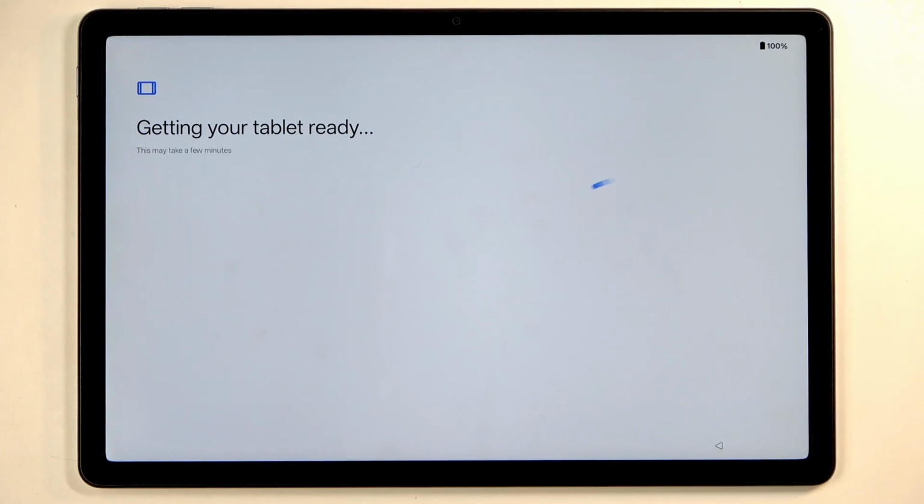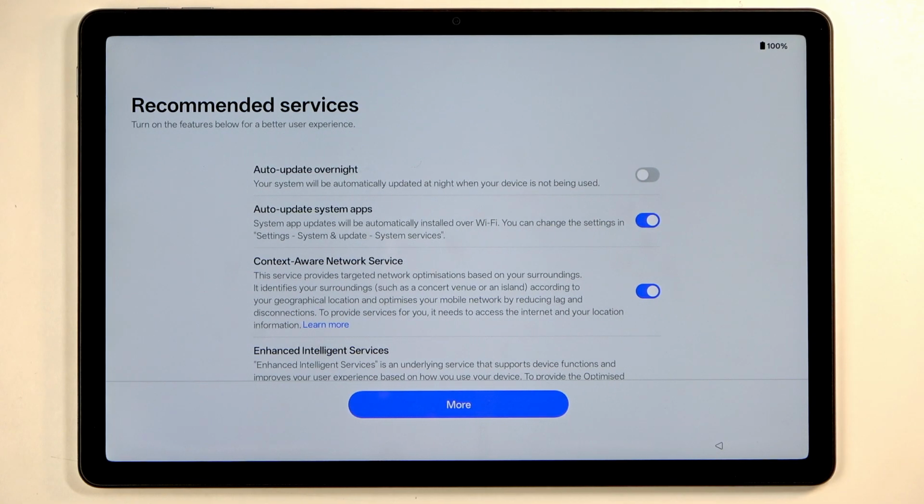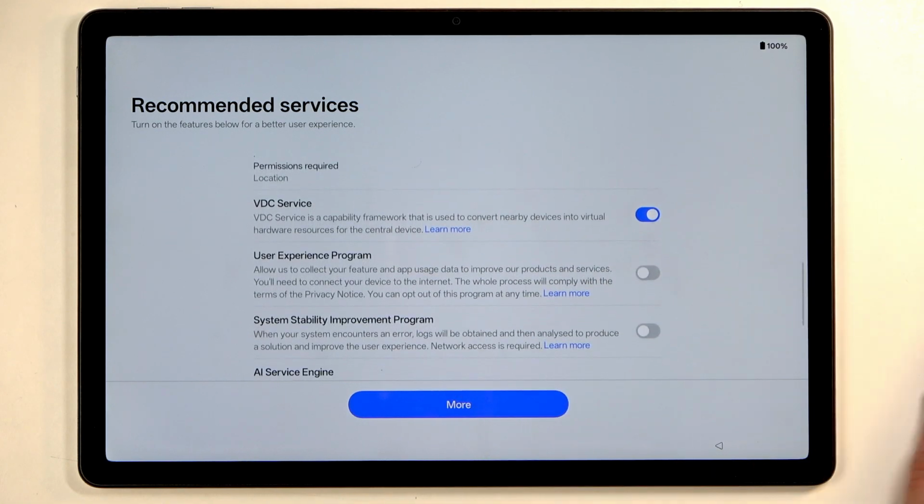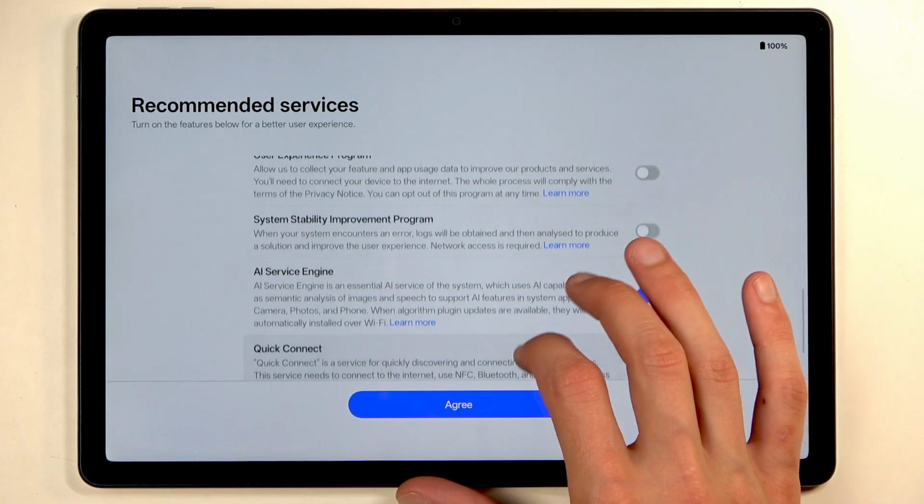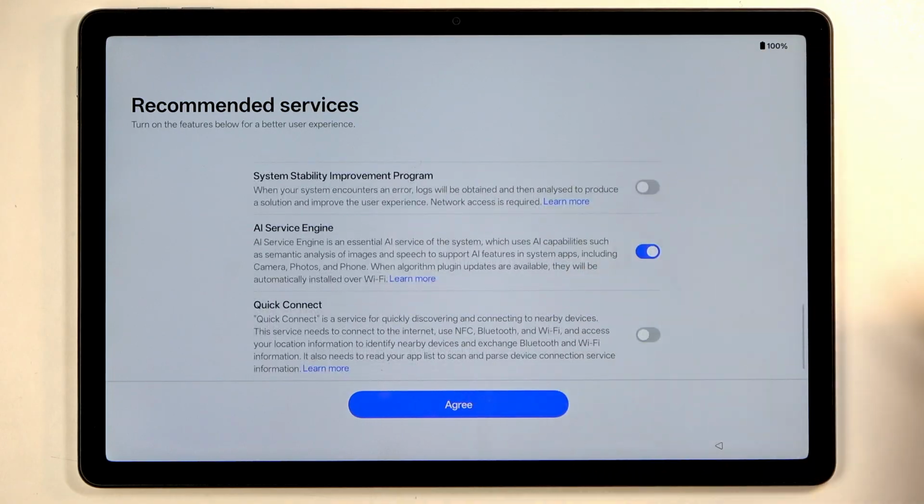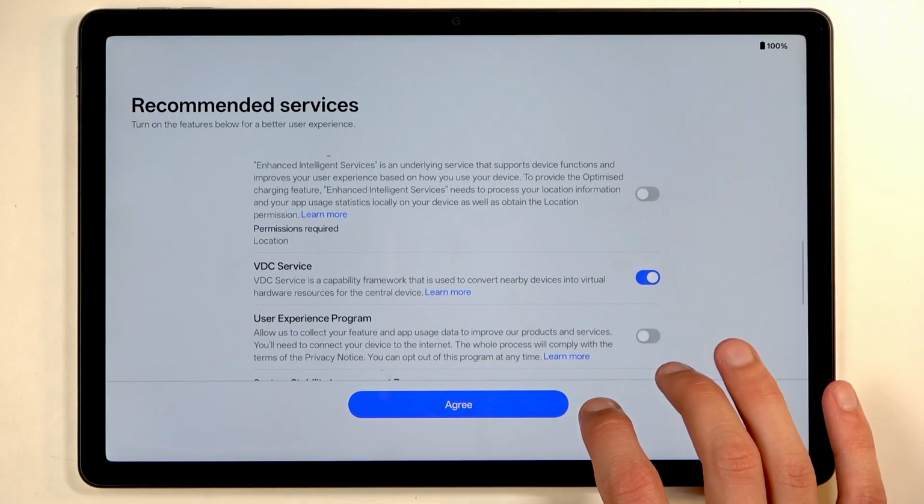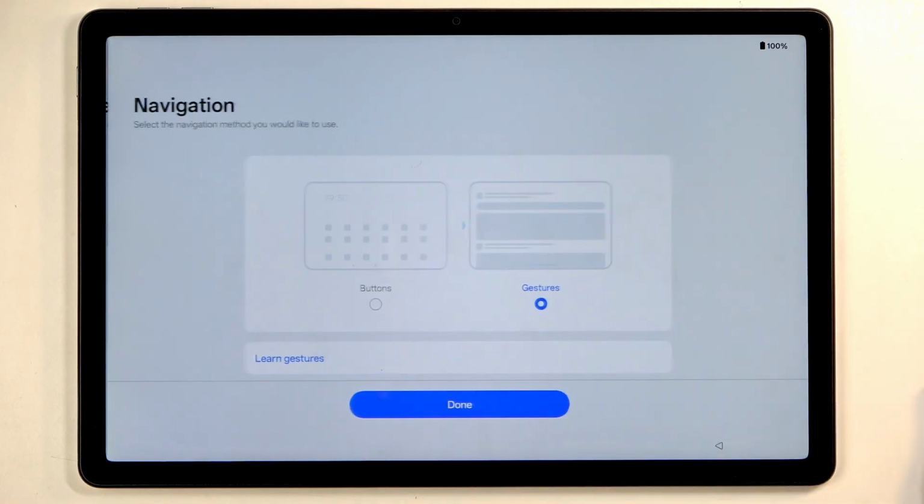Moving on. We have recommended services, so we have auto-update overnight, auto-update system apps, and just a bunch of other things. You can go over this and see if there's something that you like or don't like, and turn it off. And then we're going to select agree.